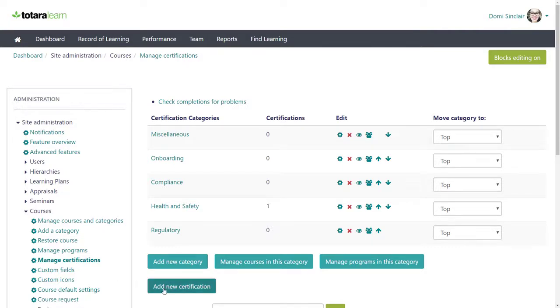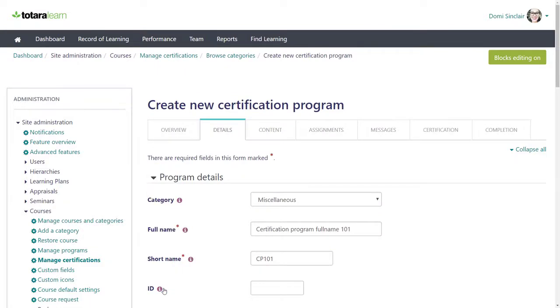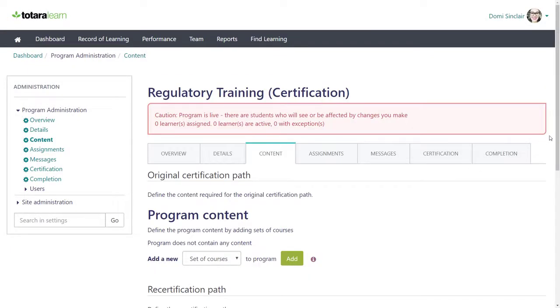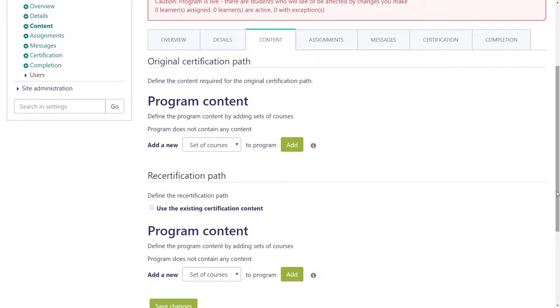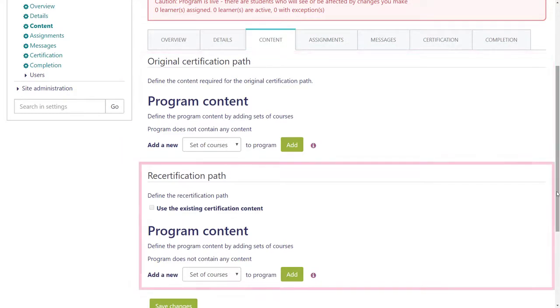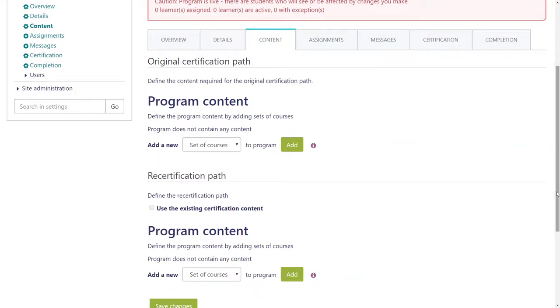I'll add a new certification and quickly fill in the details such as the name of the certification on this tab. I'll continue by adding my learning content. You'll notice that this is where certifications and programs start to look different. We have an original certification path and a recertification path. The original path is the one that the learner takes the first time around and looks and feels just like a program. Let's assume I've added the courses I need to my original certification path.